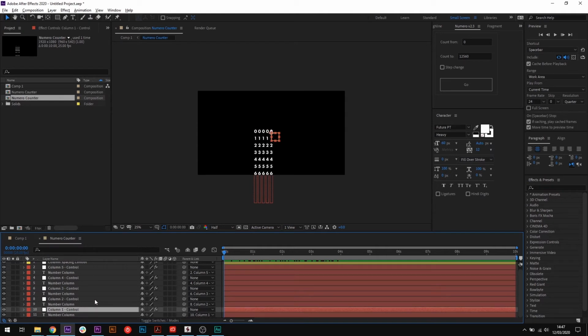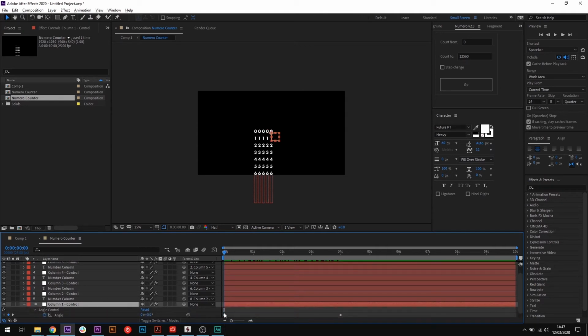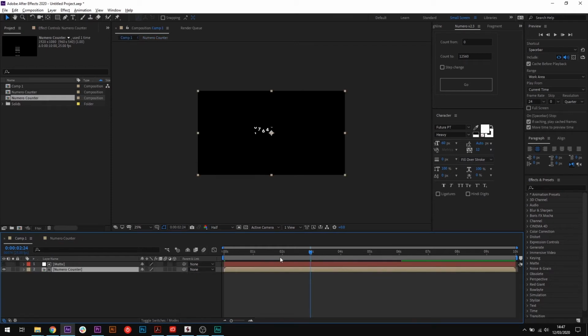Check out column number 1 and hit U. Now everything is animated via these two keyframes here. So if you want to speed it up, drag the second keyframe down to about 2 seconds. That'll speed things up. If you want it to be slowed down, just drag it the other way. And there we have it. We'll go from 0 to 12,560 after about 6 seconds.